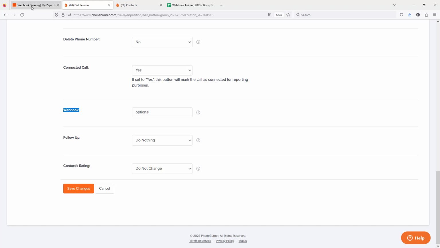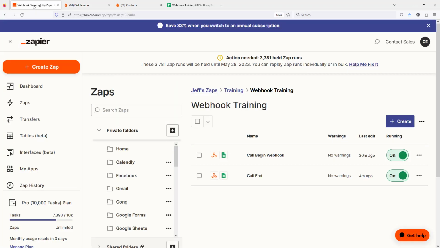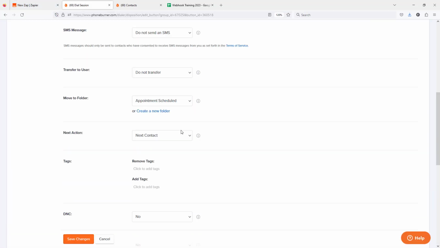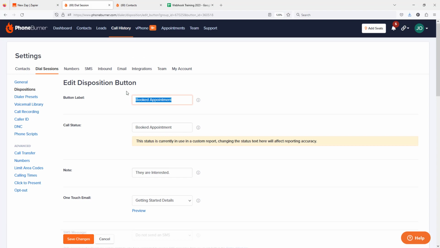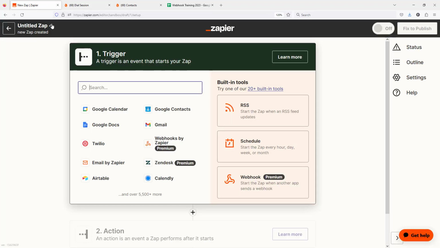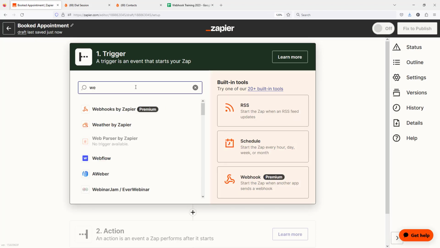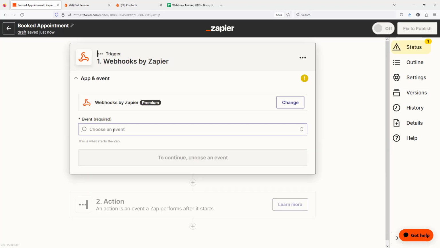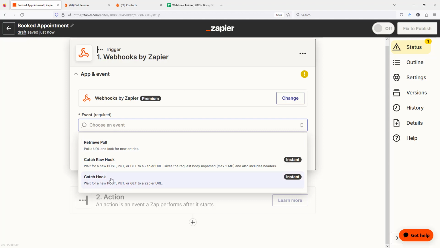I'm going to jump back over to Zapier, again using Zapier as my example. You don't have to use Zapier yourself. I'm just using Zapier in this training. So we're going to create a new Zap. I'm going to name this Zap Booked Appointment, because I'm going to assign this specifically to my booked appointment disposition. It is going to be a webhook Zap. The event is going to be a catch hook.